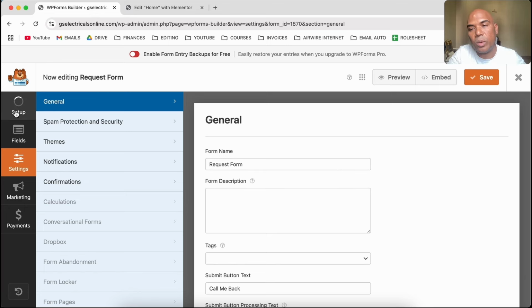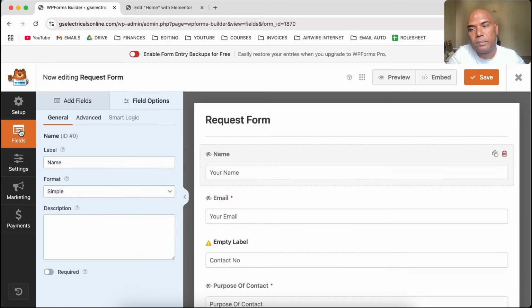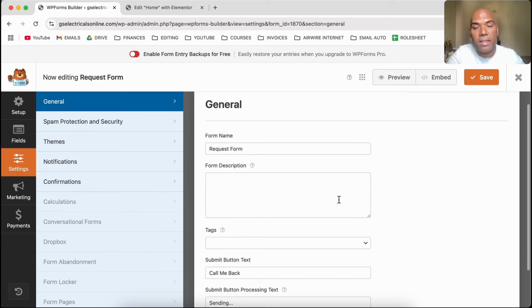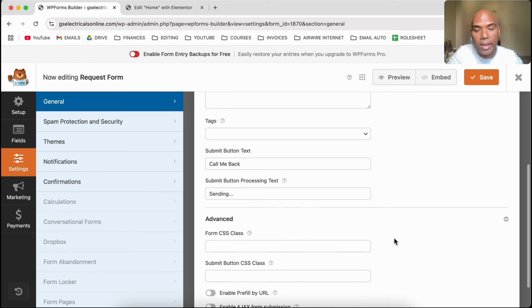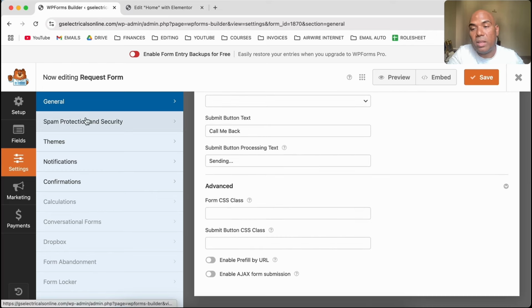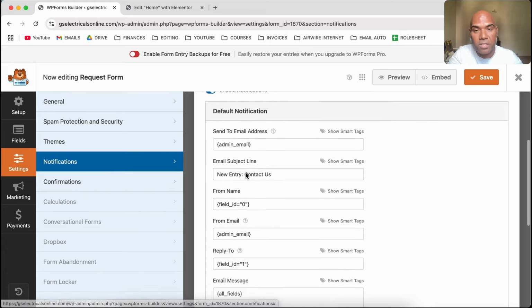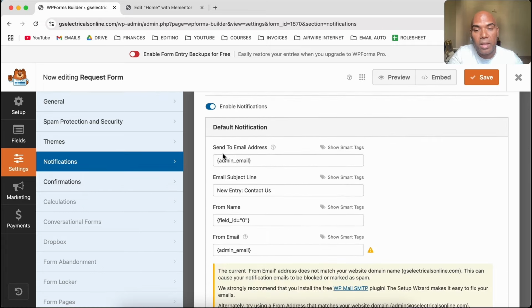So one more thing I want to let you know, folks, is about the settings. Okay, so you'll notice that there are fields. Yeah, this is where we were. We can go into settings and then see the form name and all of that. Okay, sending. You can also look at the email address, right? So you head into notifications here. This is very important. Make sure that your send to email address is admin email.